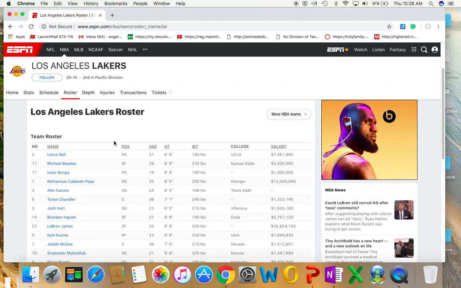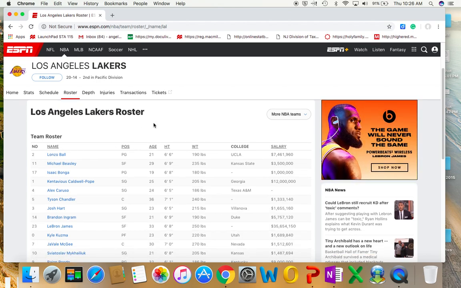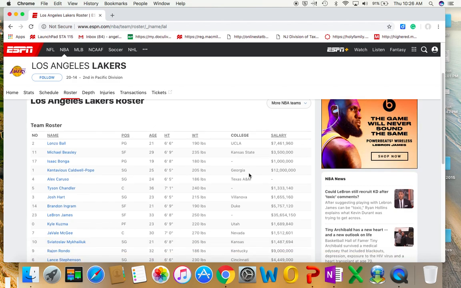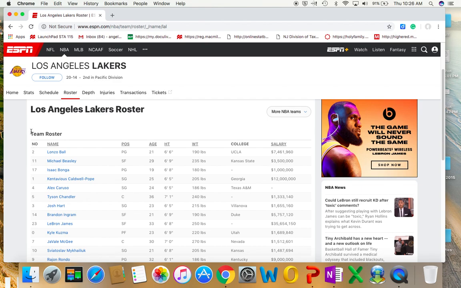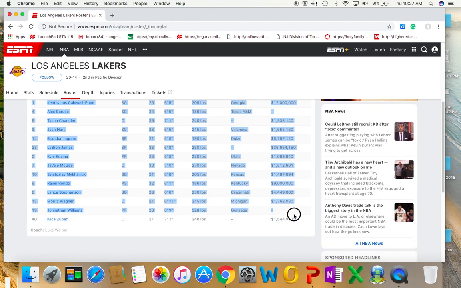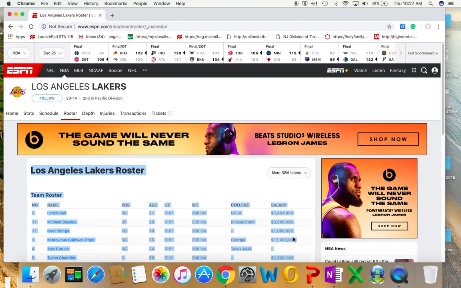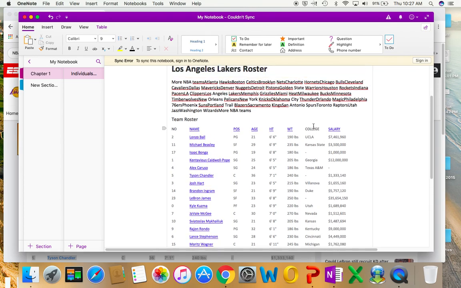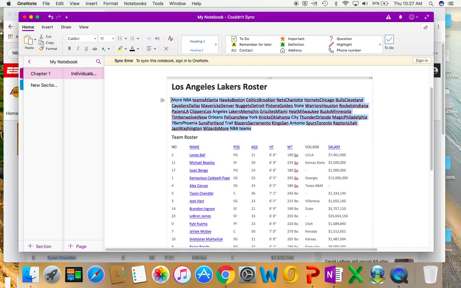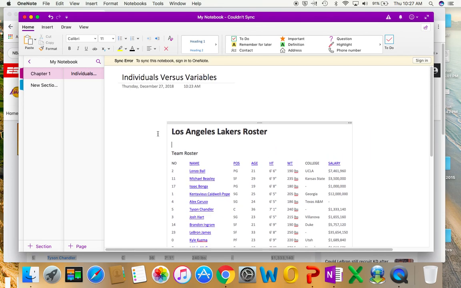And this is a really cool example, if you're into basketball and sports, or if you're into money, about what an individual is and how we can look at an individual and use them to study variables. So I'm just going to copy and paste this over into our notebook so we can fool around with it a little bit and work with it. Now, I don't know what this all is, so I'm just going to take this out. And here we have a good example of what an individual is versus our variables.